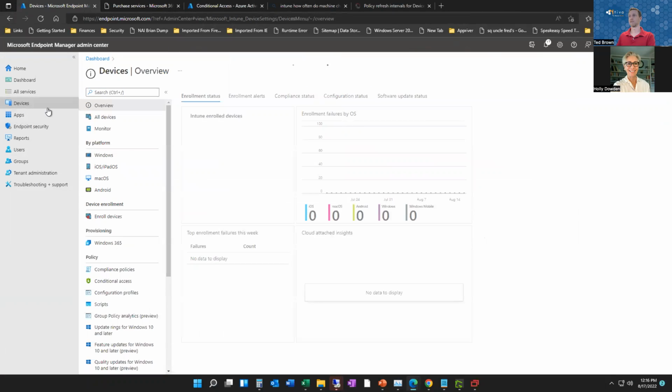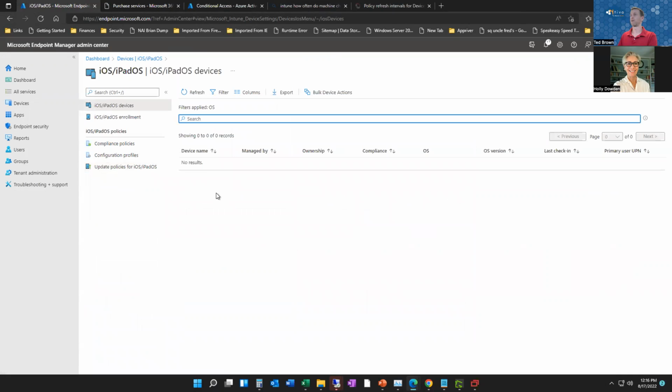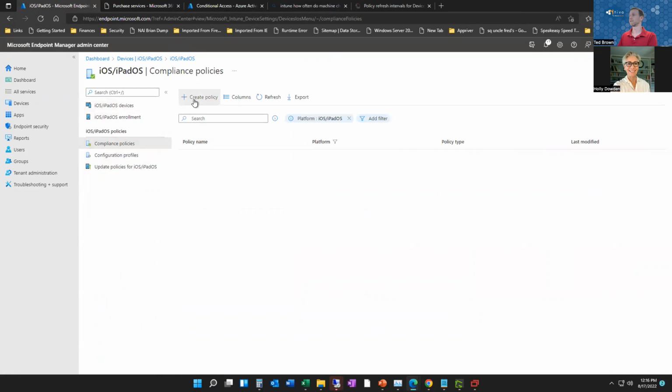So when I click on devices here, I can have Windows policy, iOS policy, Mac policy, and Android policy. They all work slightly differently because there are different OSs, so you have different policies based on them. I can come in here and take a look at the policies for compliance needs for iPads and iOS, and create a policy right in this direction.